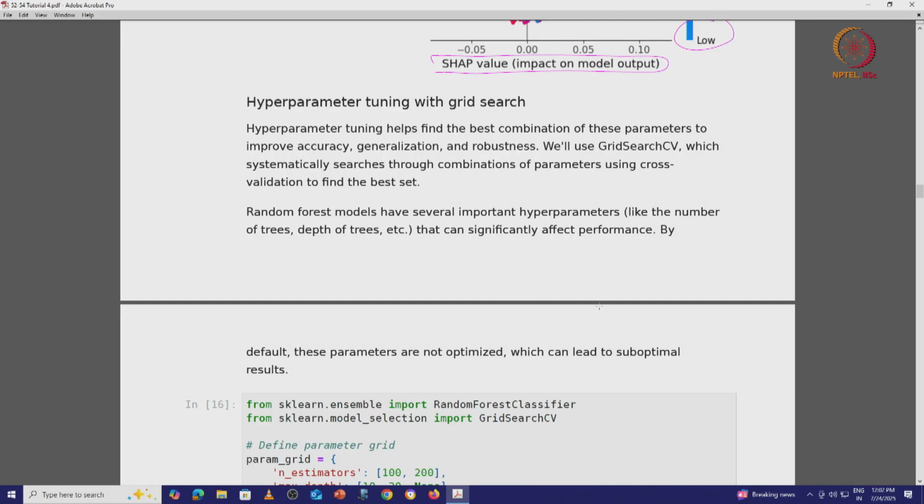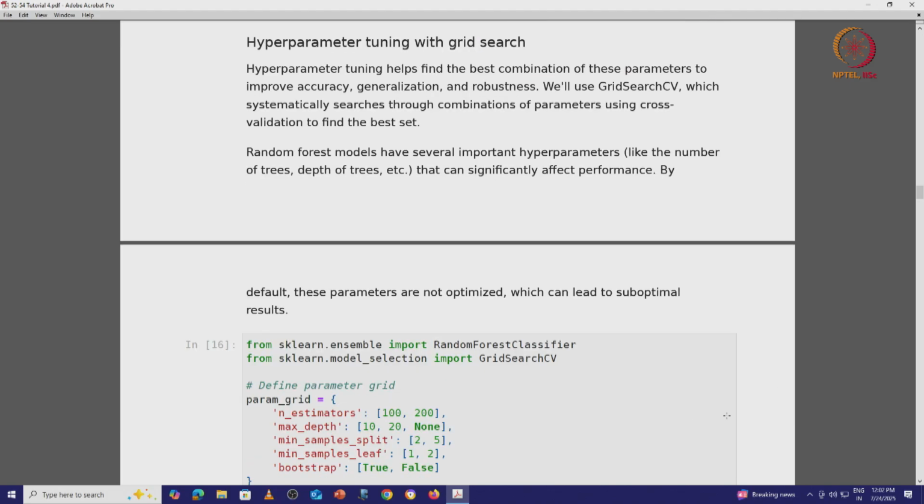Okay, so now we switch gears and we move on to the concept of hyperparameter tuning, and this we will do with a grid search approach. If you recall, hyperparameter tuning helps us find the best combination of parameters to improve accuracy, generalization and robustness of the model, and we will use grid search cross validation, which systematically searches through combinations of parameters to find the best combination that we should use.